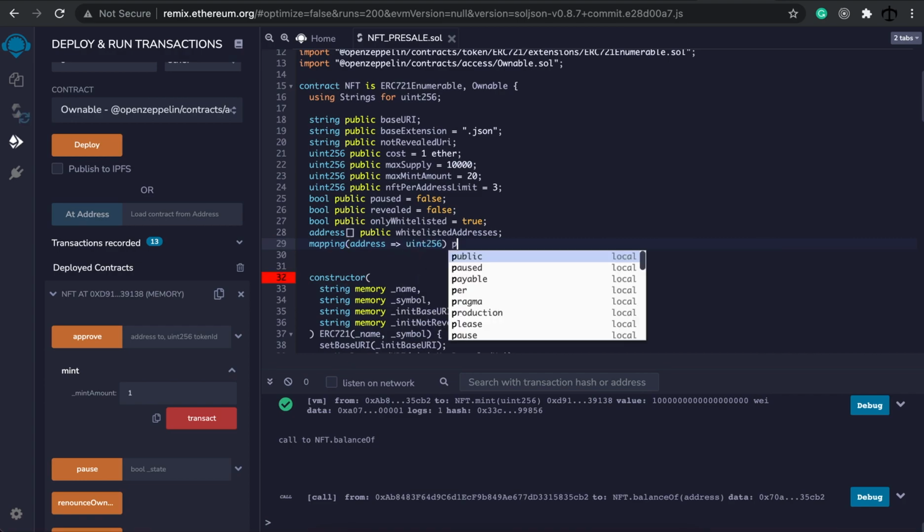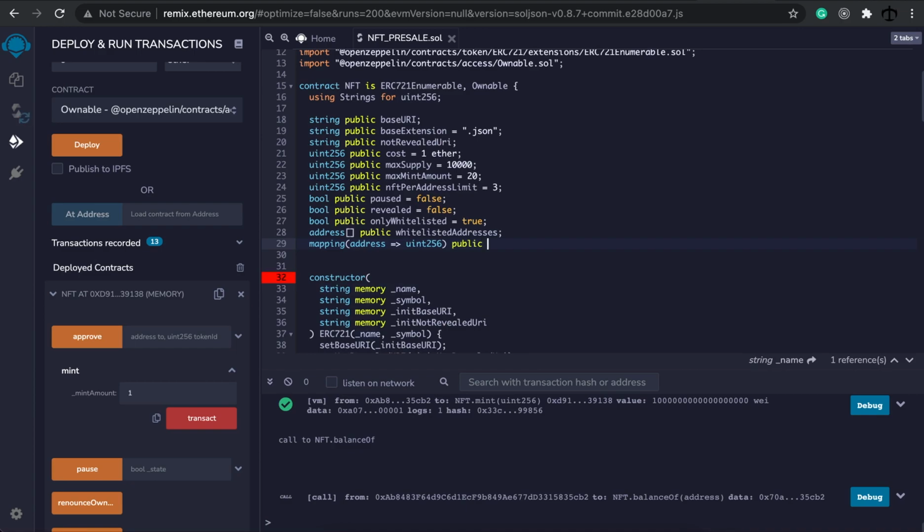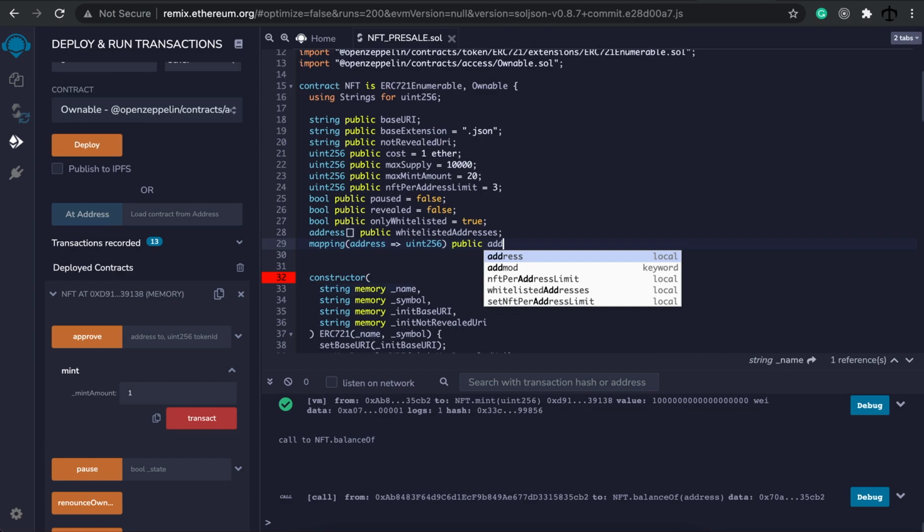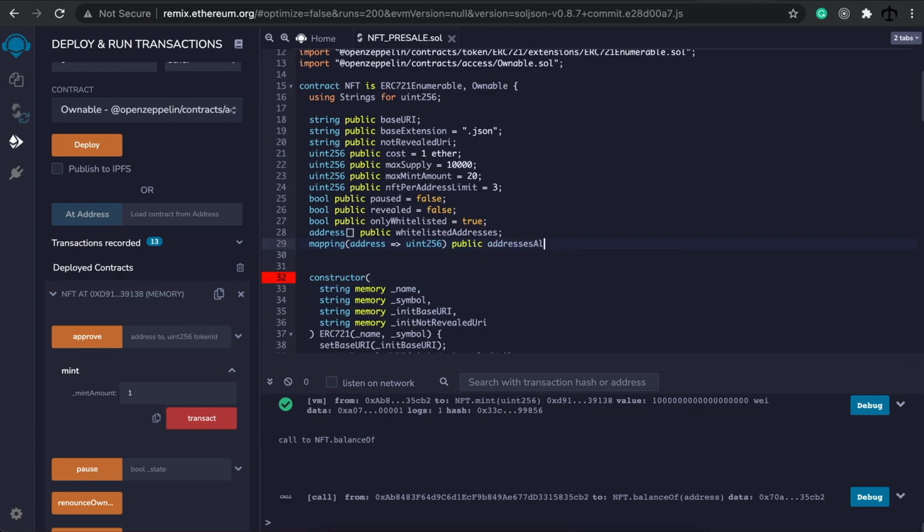Now we have to give it an intuitive name and a public scope, because I want to access this outside my contract just for testing. An intuitive name for this would be something like addressesAlreadyMinted. How about that? Or maybe addressesMintBalance, mint balance. How about that? So we can call this addressesMintBalance.